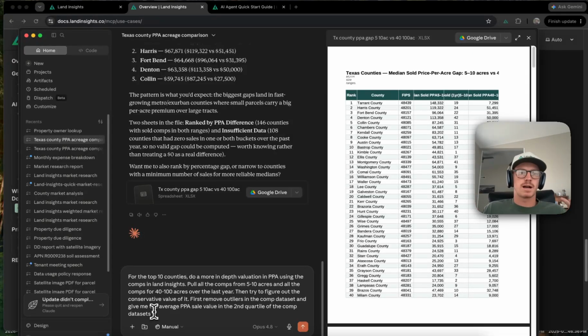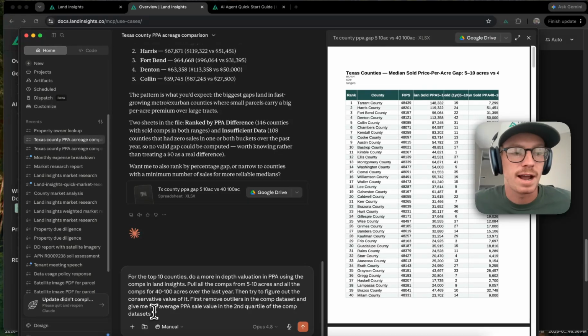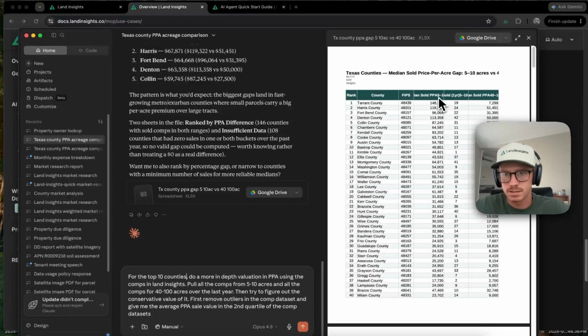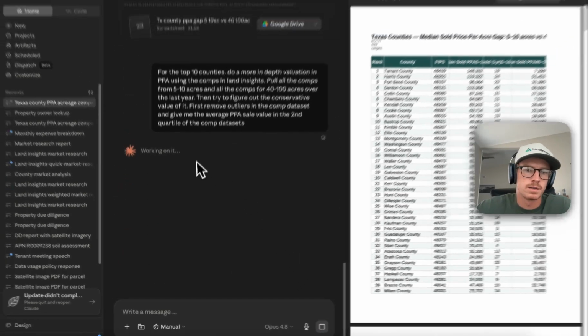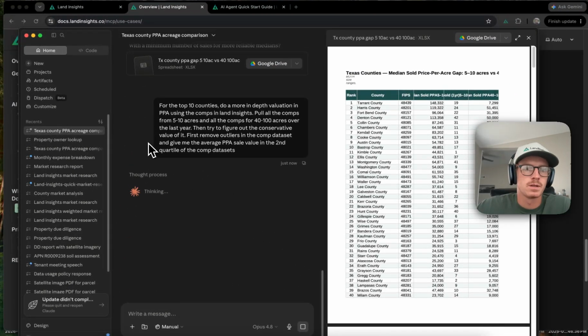This further validates that it's a good subdivide market by actually looking at every single comp and only analyzing the comps that make sense. The second quartile without outliers, whereas median, it's taking that into account. Okay, so then you can just run it and it's going to start working. We can come back to it later, but this is probably going to take a few minutes.